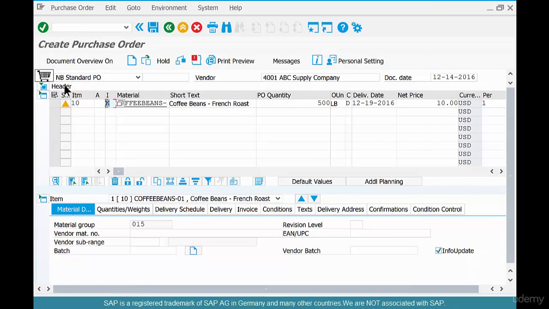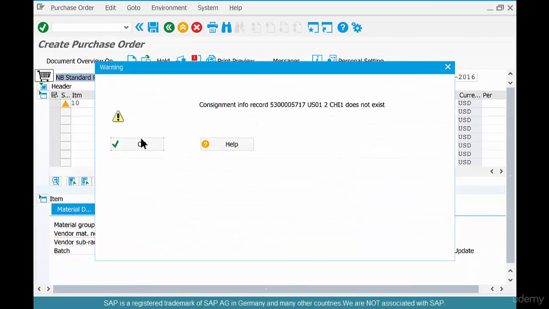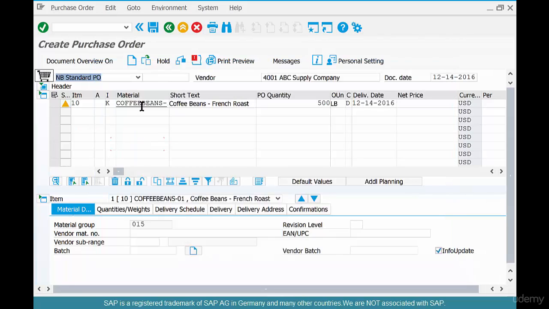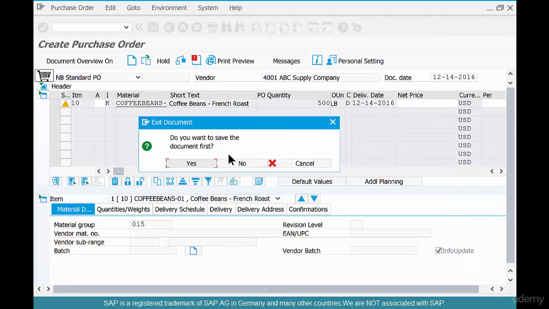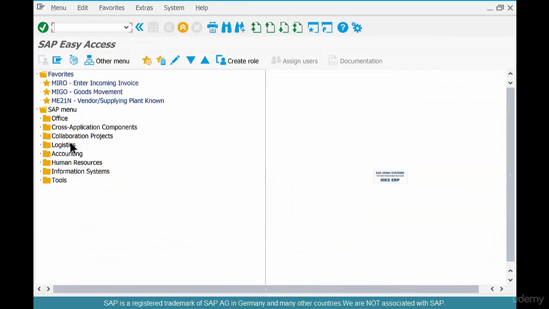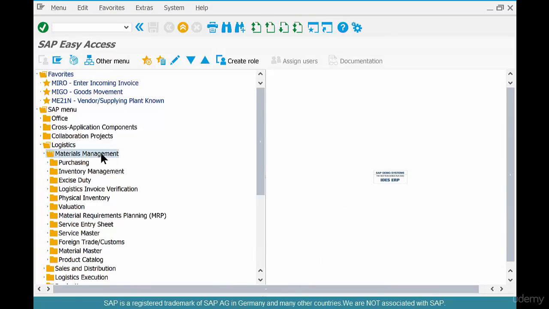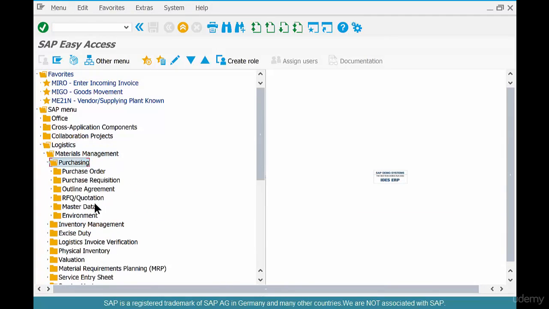Select that, hit enter, and then it says consignment info record for that combination does not exist. So, one of the prerequisites to be able to create a consignment is you should have an info record. All right, let's go create an info record. Do you want to save it? No. So, go to logistics, material management, purchasing, master data, info record, create.